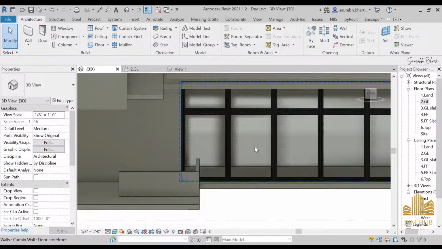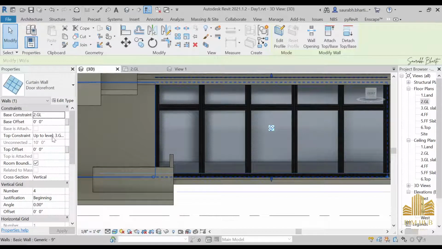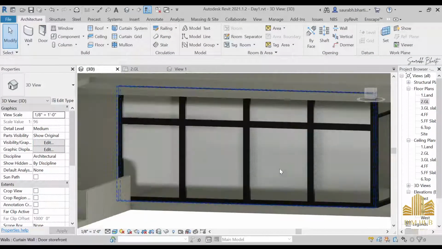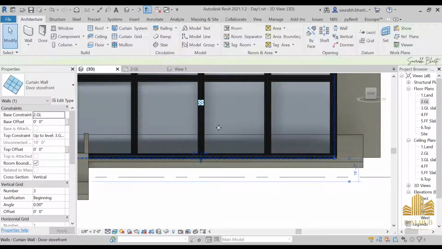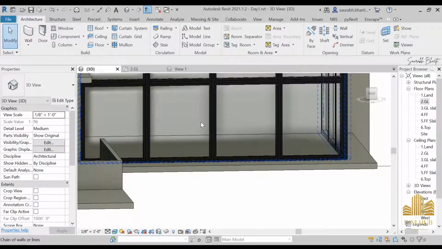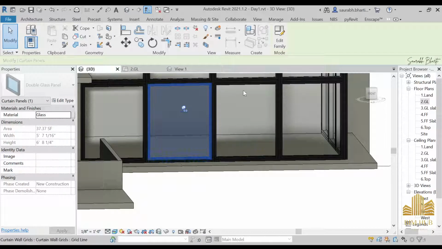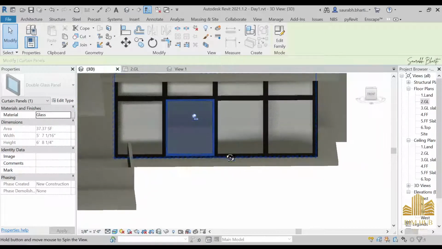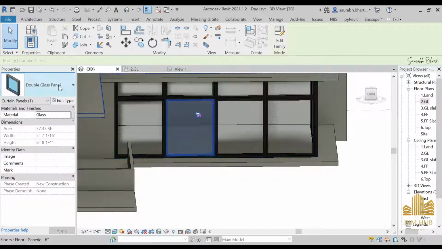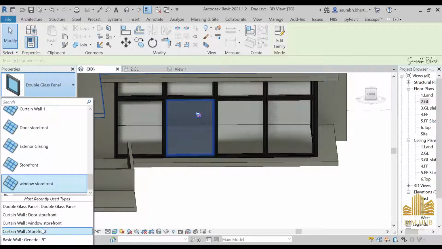So 1 2 3 4 5, this we have to reduce the number, so let's try 3, and yes, now we have it. And over here we need to provide a door. To provide a door, select this one, and then we have to insert a door actually. Okay, so first of all unpin it and try to find a door.